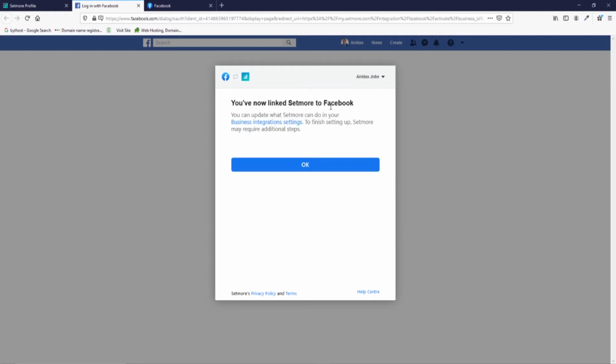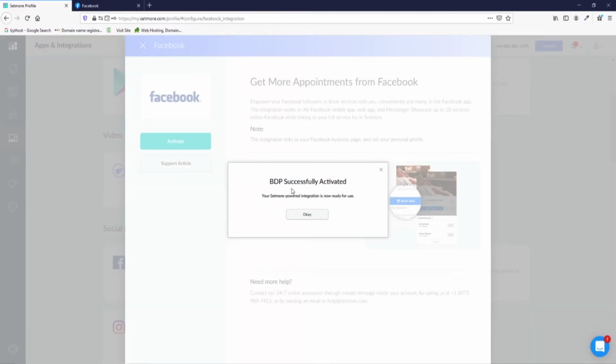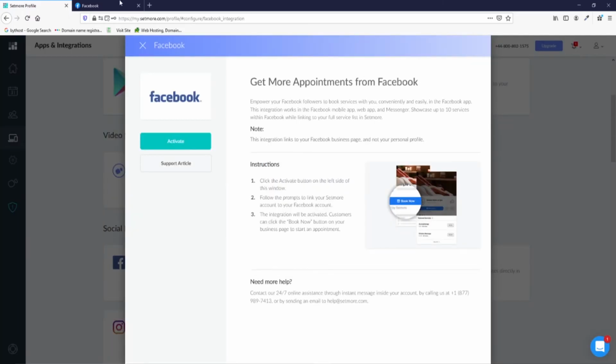You've now linked Setmore to Facebook, and I'm just going to press OK, and then you can see this message: successful activated. I'm going to press OK. You can see how simple it was.